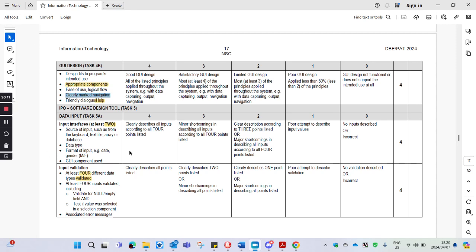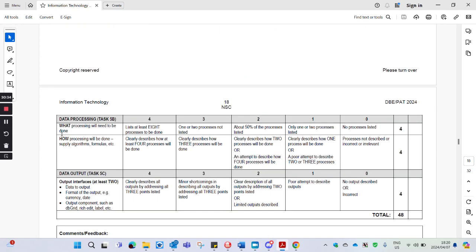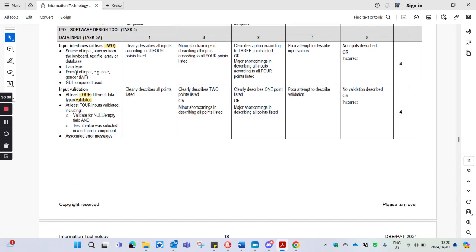So stuff like that is, it says clearly marked navigation, but it's also this logical flow. The program should flow logically, and clearly marked navigation is generally for that back button, that you can go back to previous screens. So at task 5, this generally is input, you'll see, then you've got your processing, and then you've got output.